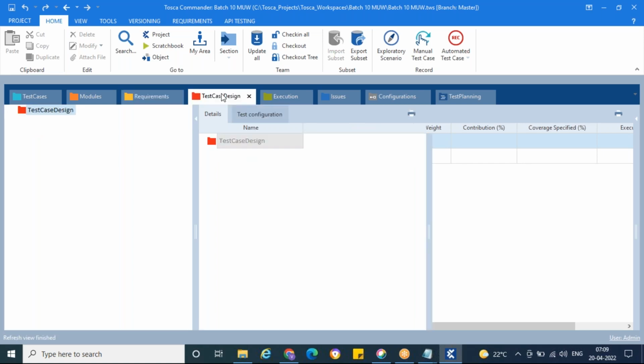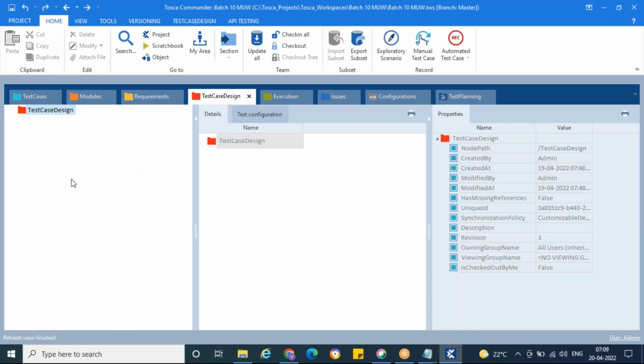Okay, so there is a test case design section. This section will be used for data driven testing, where huge amounts of input data, meaning the test data, will be present. At that time we will use this test case design section. We will create some test cases, and we can import the input data from an external source like Excel. All those things we can do in this section.